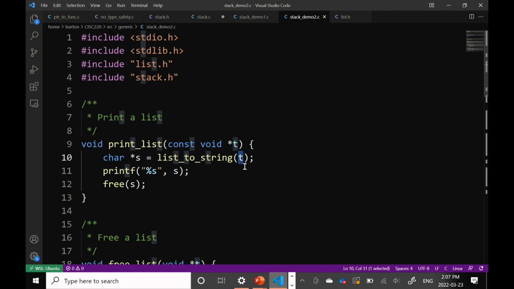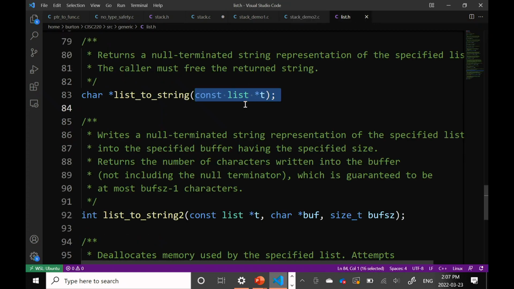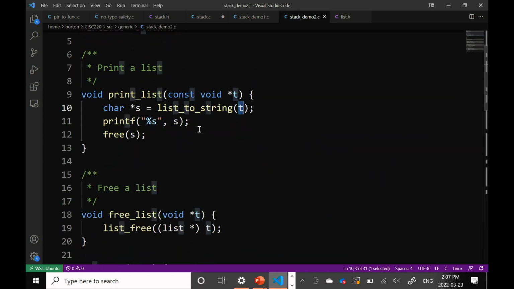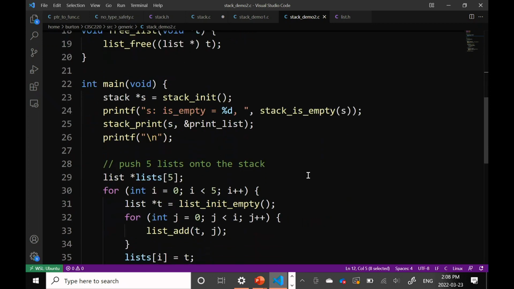So here I can actually safely pass this, and when I pass the pointer to list to string, the compiler will do the cast for me. So list to string will actually get a pointer to a list, and away you go. Now I can print the list, and then I can free the string that's returned by list to string. If you don't free that string, you end up with a memory leak every time you print the list.